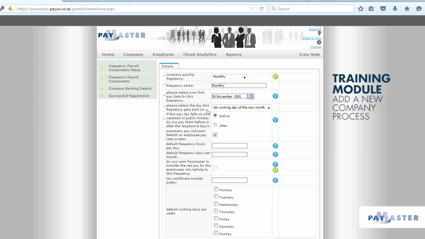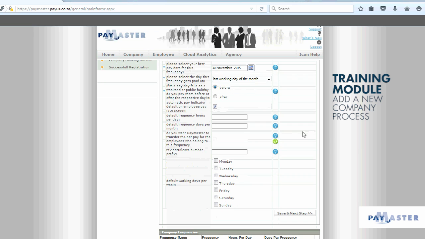Please select the day this frequency gets paid on. By default, we normally use the very last option, which is the last working day of the month. If you want to change it to be the date that your employees get paid, you can select the date from this drop-down option. If this payday falls on a weekend or public holiday, do you pay them before or after the respective days? Normally, we suggest before. You can make it after if you pay your staff after a public holiday, but generally it should be set to before. Automatic pay indicator default on employee pay rate screen.